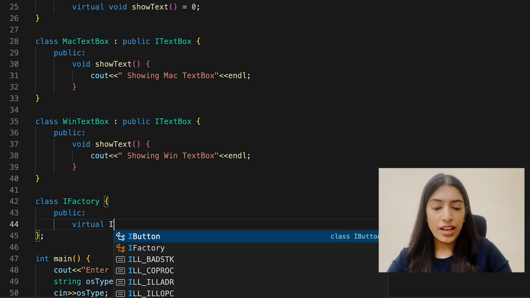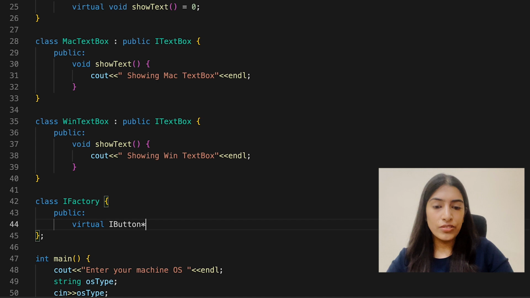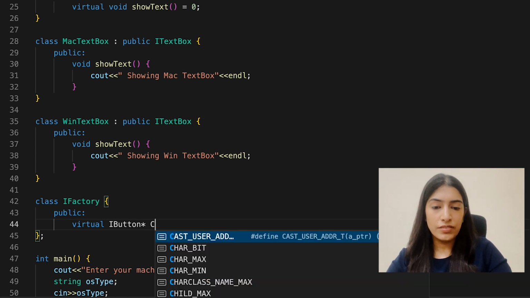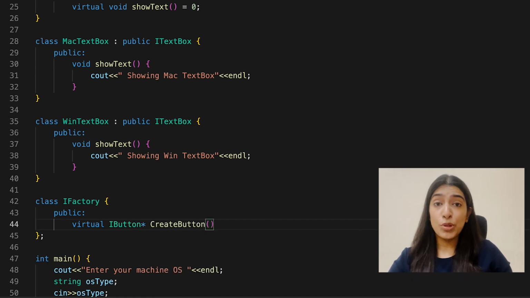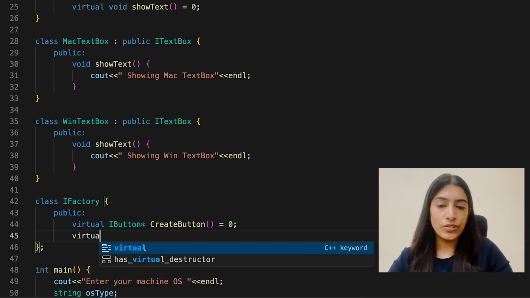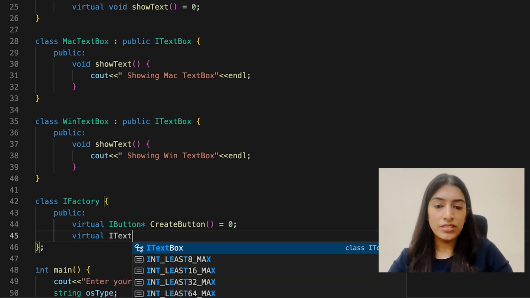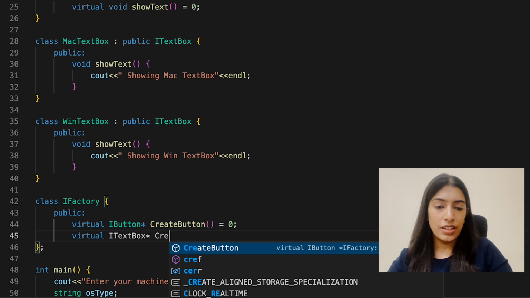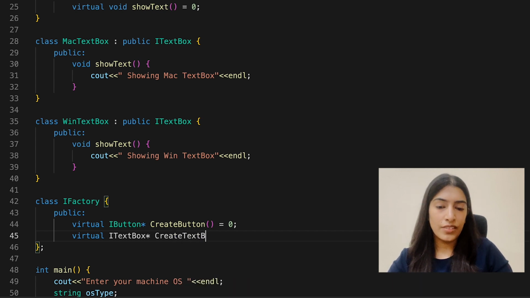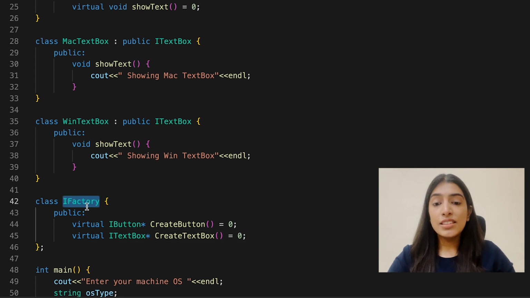So we need iButton from this, and we are going to say create button. And since we have to make this a pure virtual function, to make sure that it is implemented in the derived classes, we have to write equal to 0. Similarly, we are going to write virtual iTextBox, and we are going to write create text box and equal to 0 to make sure that this is created. See, so basically our factory is going to create button and text box. We are not dealing with OS type at all because we are dealing with interfaces over here.